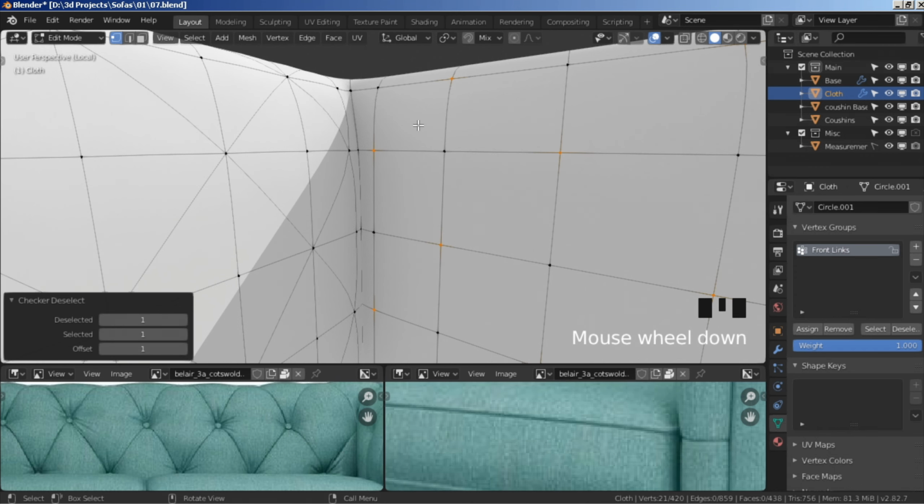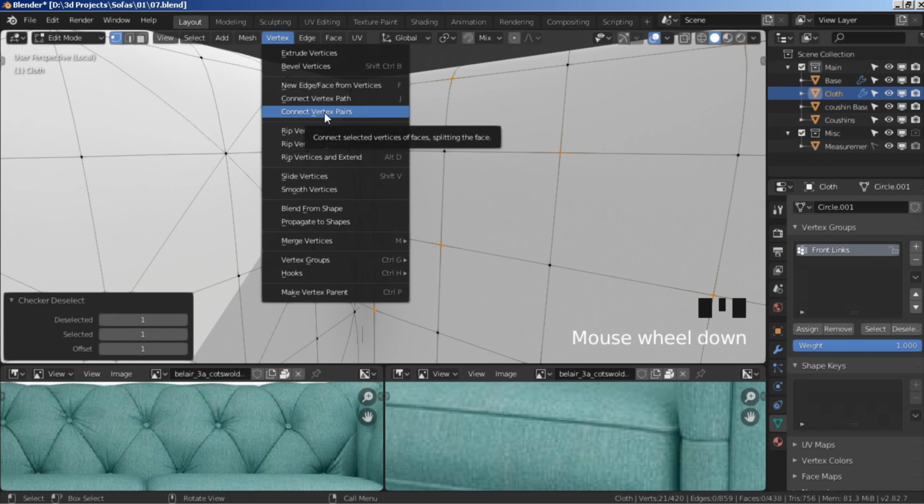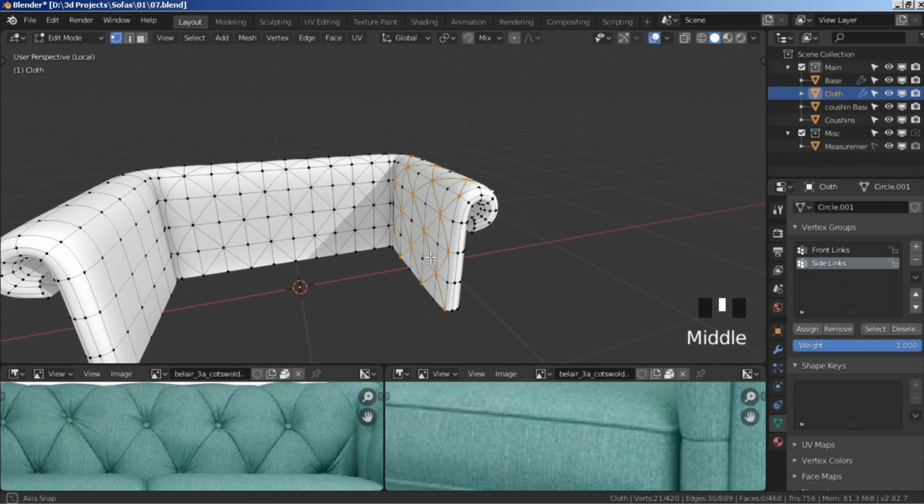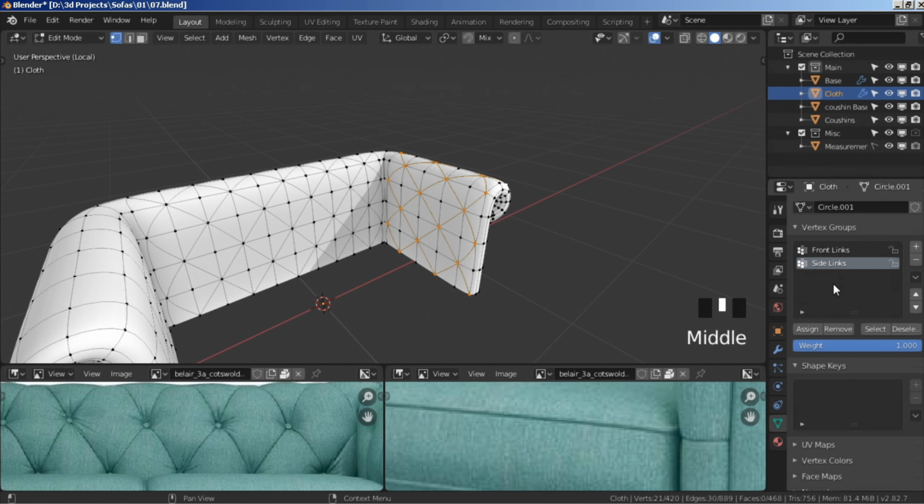So we have our vertices selected here. That's what we want. Go to vertex and then do the same, connect vertex pairs and create a new group, name it side links, and then assign your selection just like that. Now while we have our side links selected, go to front links and then select as well.